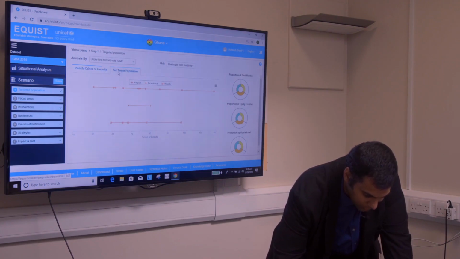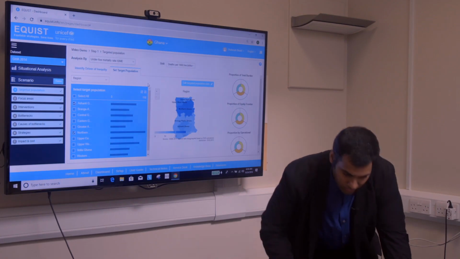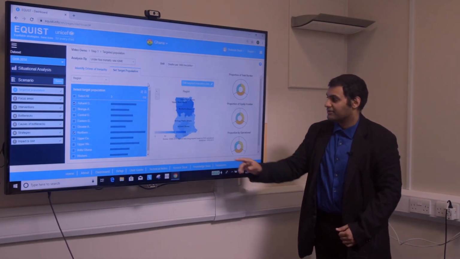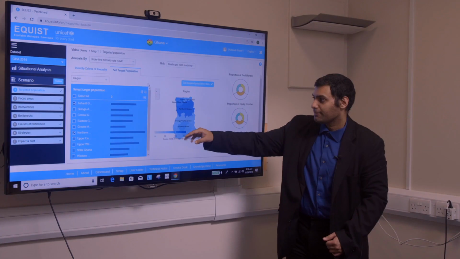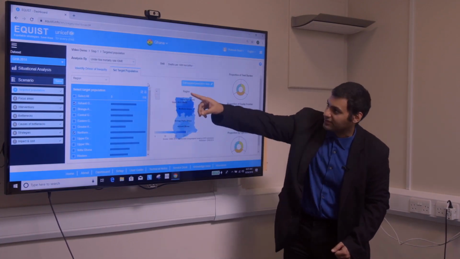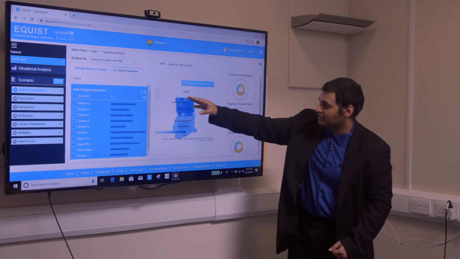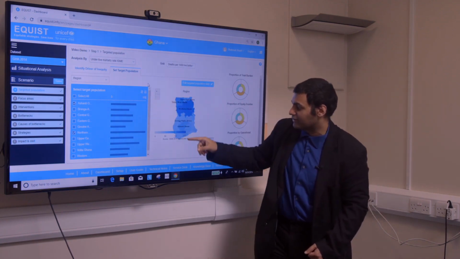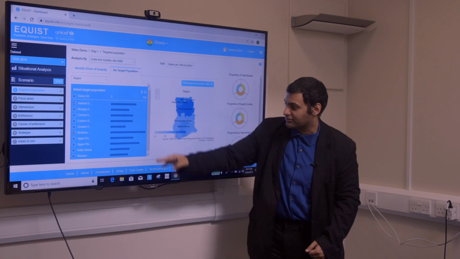So if you set your target population, what you'll get here now is a small map and all the regions listed here. If these were the districts, if we selected the district data set, then you'd see all the districts listed on the map, and a list of districts here.